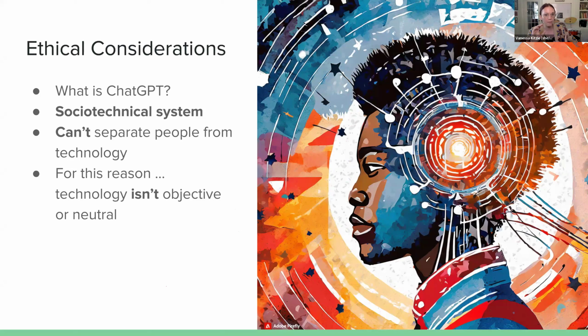And one of the problems is that often because we think that ChatGPT algorithms are not relying directly on people, that they're somehow more objective or neutral. And so we tend to take what they generate more seriously sometimes than when we're relying on an individual. But the fact is that we can't separate people from technology.